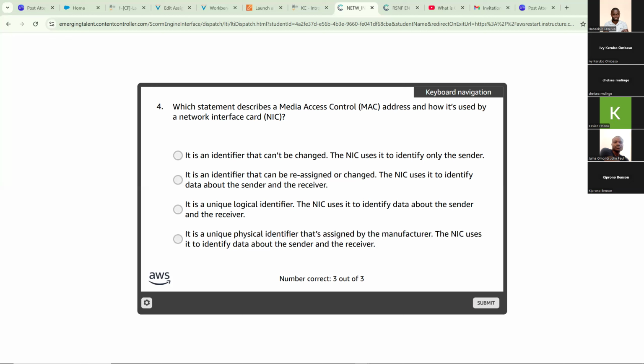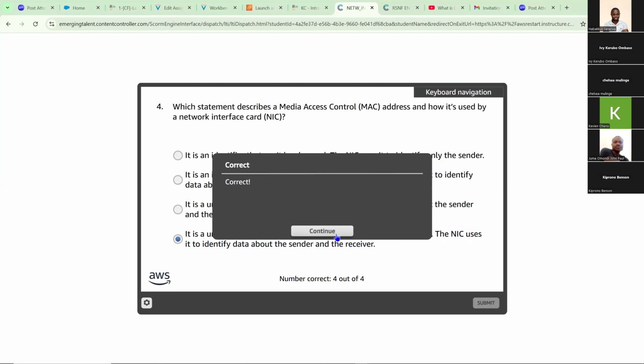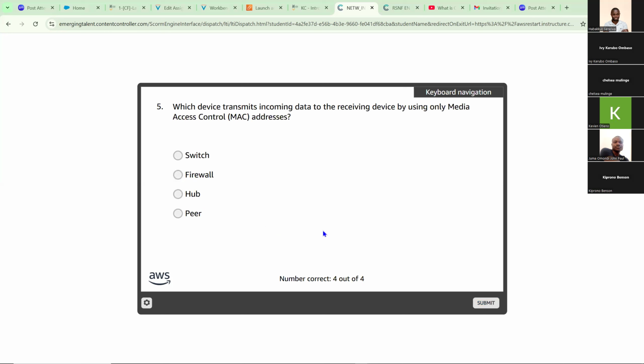So guys, what do you think? What is the answer? What is the answer? People have chosen D there. Alphas, Justin, Gideon, my D. Okay. So you're saying it's a unique physical identifier that's assigned by the manufacturer. The NIC uses it to identify data about the sender and the receiver. Okay, let's use that and see. Correct. Awesome. Good work.